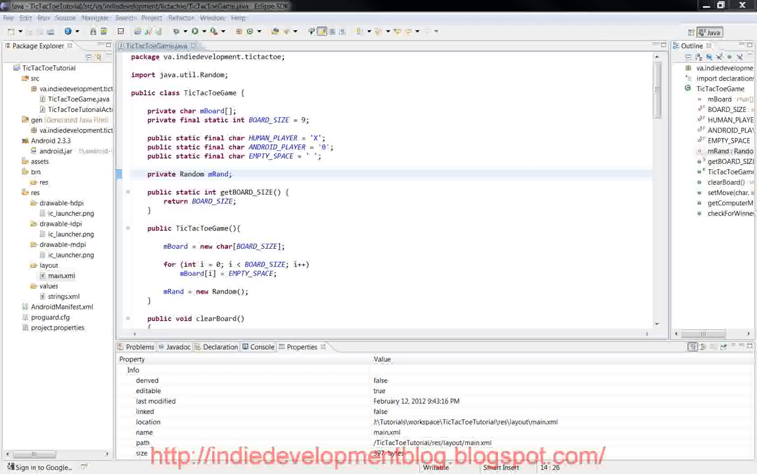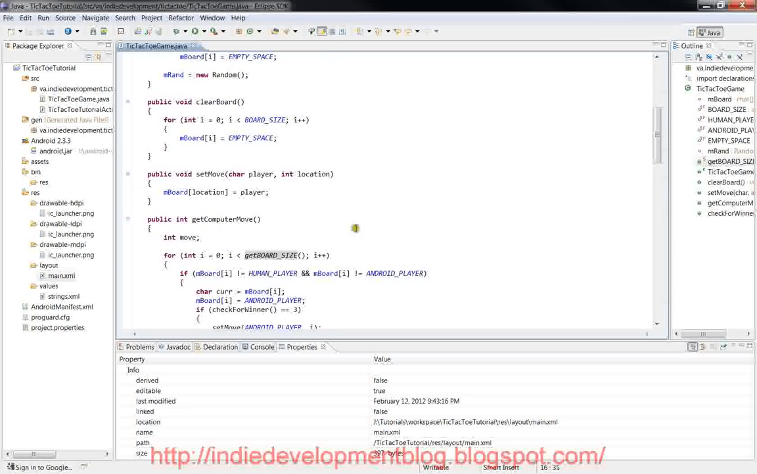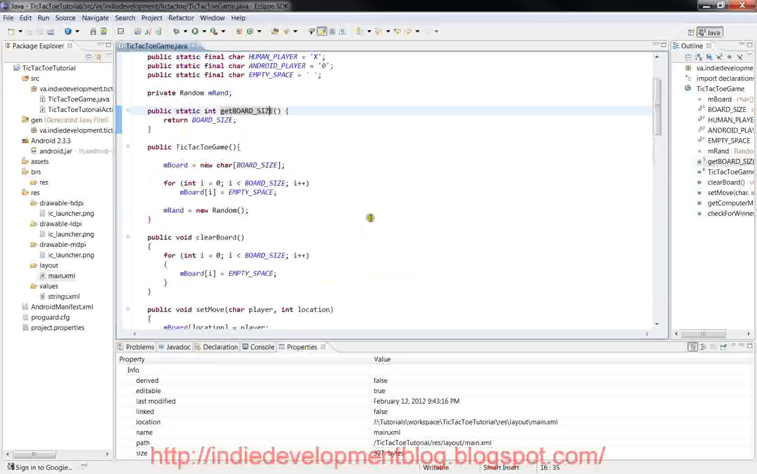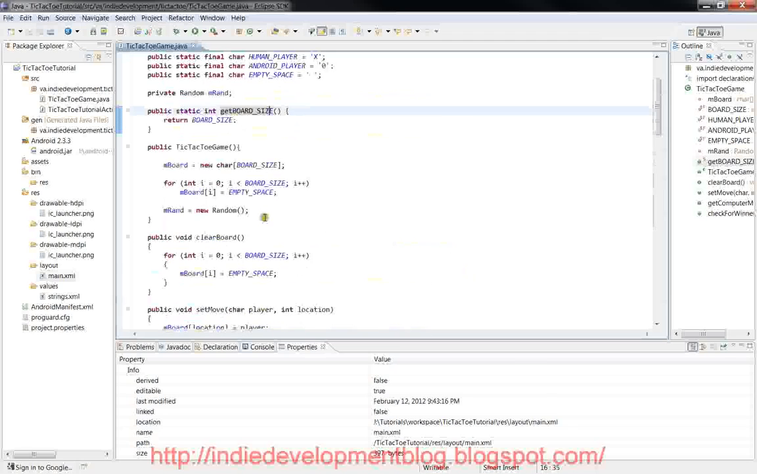Okay guys, let's pick up where we left off in part one of the tutorial. We had just got done creating the TicTacToeGame.java file, and that was going to let us get the computer moves and set the moves of where they go, set the move of where we pick, and see if there's a winner, if it's a tie, or if there's still an open space on the board.